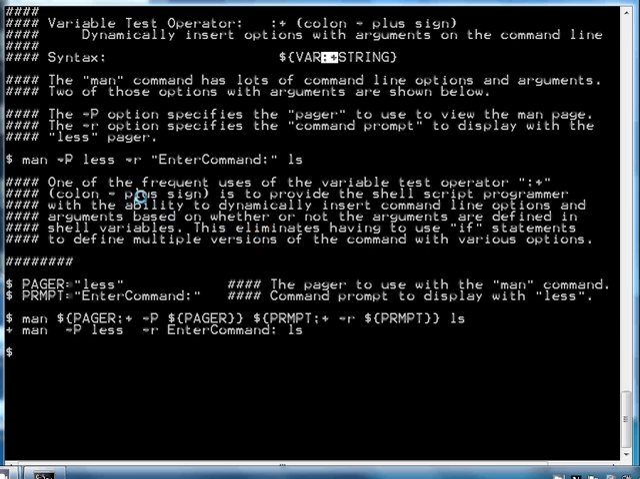One of the most frequent uses of the :+ variable test operator is to provide the shell script programmer with the ability to dynamically insert command line options and arguments based on whether or not the arguments are defined in shell variables. This eliminates having to use if statements or multiple if statements to define multiple versions of the command with all the various combinations of options and arguments that the programmer may want to use. Instead, they can simply test the value of the variable, and if it has a value, insert the option dynamically into the command line. The way you would do that is shown here.